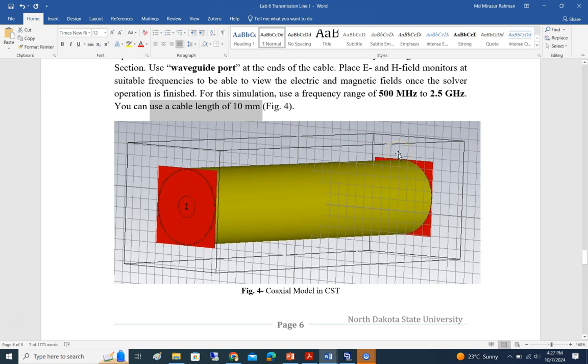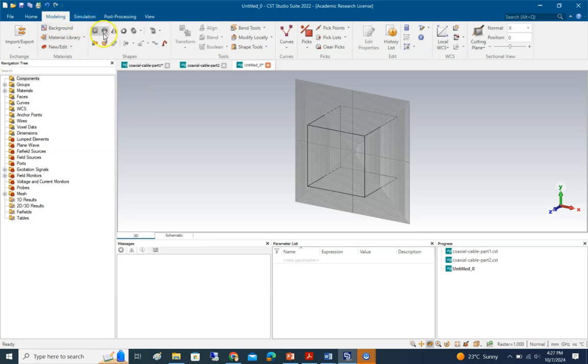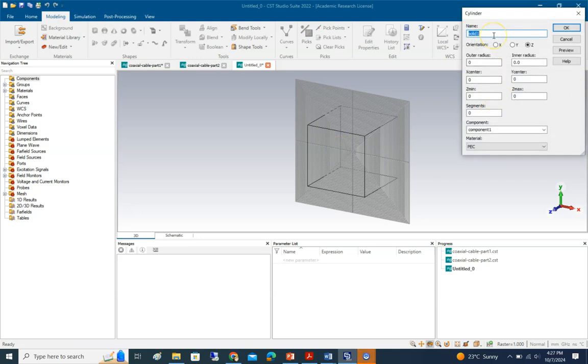So we will stick to the same length. However, we'll change the radius and also the materials. Let's go back to the CST. So pick up one cylinder. You don't have to click anywhere, just press escape. Okay, name it. We'll start from the inner core. So name it inner core.